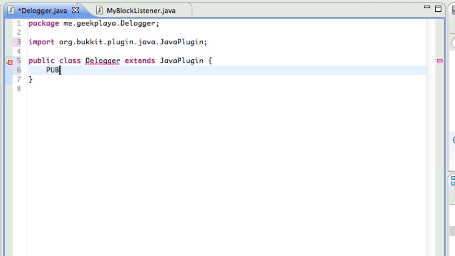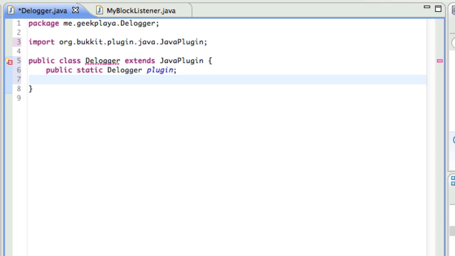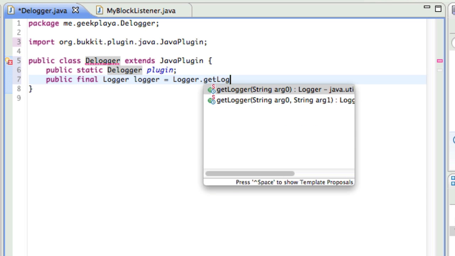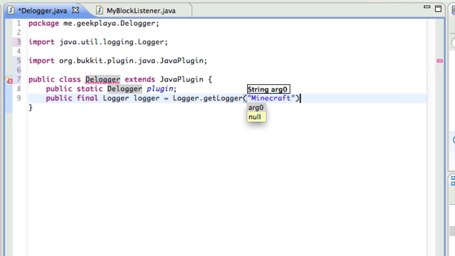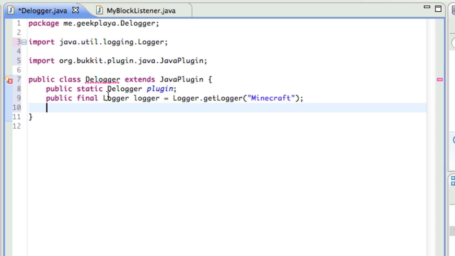So public static Delogger plugin. So of course plugin is of the type Delogger, and therefore plugin is short for Delogger. Then beneath that we're going to do public final Logger logger equals Logger.getLogger("Minecraft"). Finish off with a semicolon. Import Logger if you need to. In my case it seems to automatically do that.